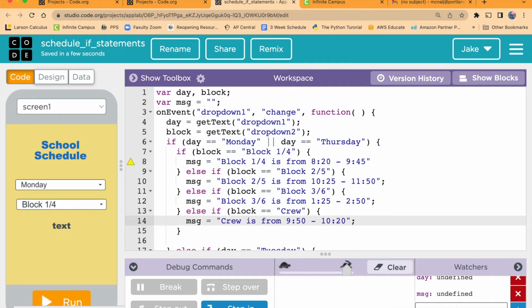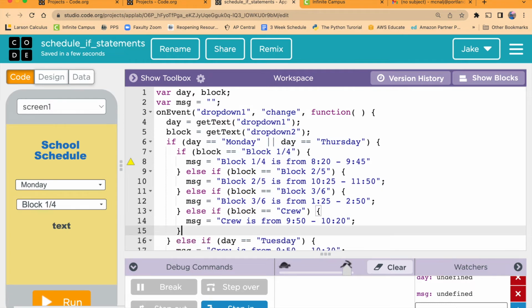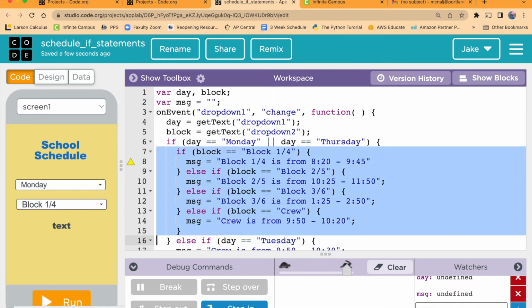So notice what we just did. We just made a complete if statement inside this other if statement. So this outer if statement for Monday, the if statement begins here with that opening curly bracket, and it ends all the way down here on line 16 with that closing curly bracket. And inside of that if statement is a complete other if statement.